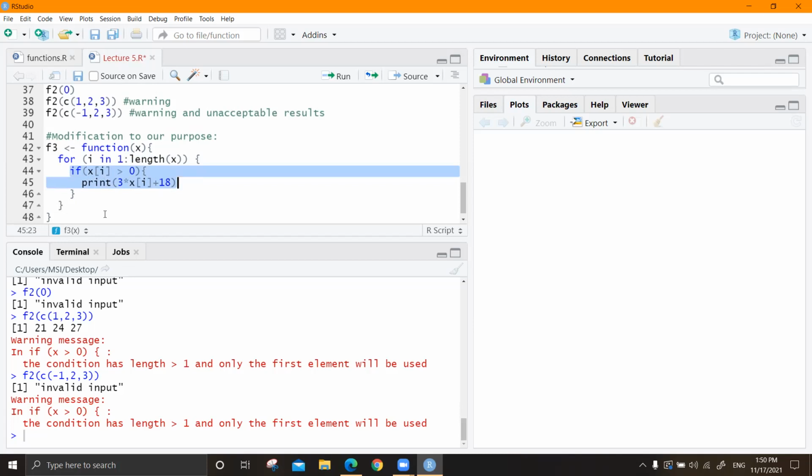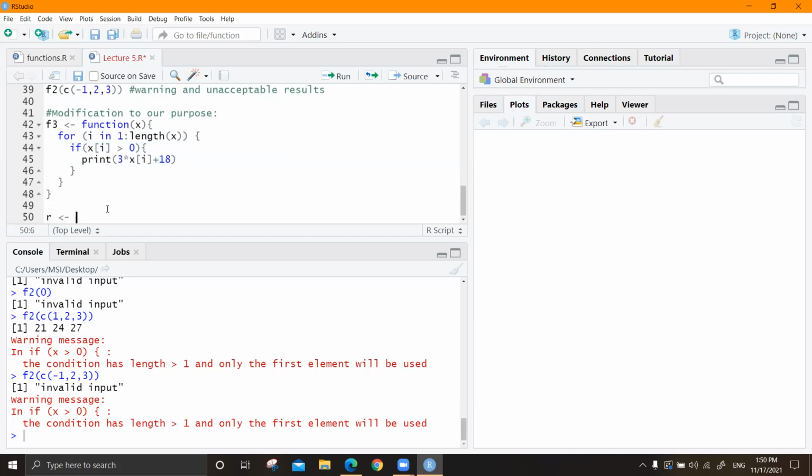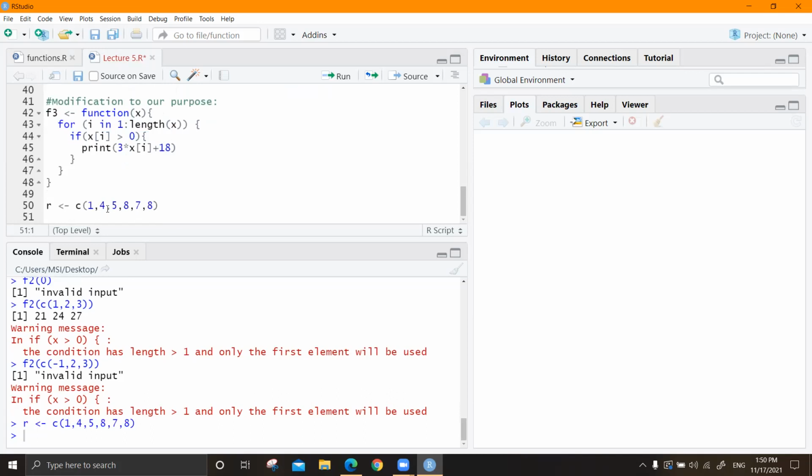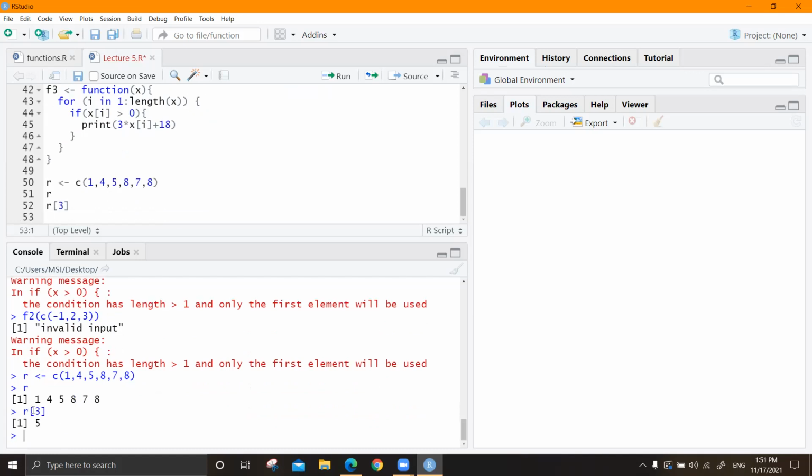Then what is this notation? I taught you that in the very first or the second lecture. Let's say R is a vector of 1, something like this. So when you print R, you are getting this. If you want to address the third element of R, what is the syntax? R square bracket, you put 3. So the third element of this vector is 5. So you print that one.